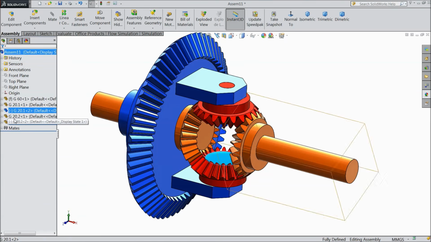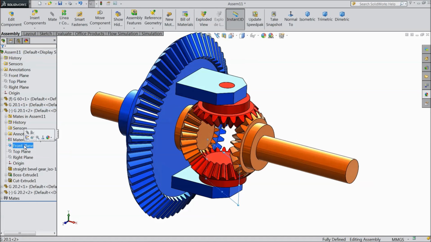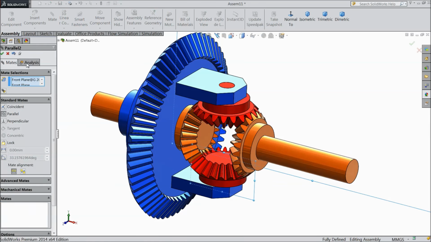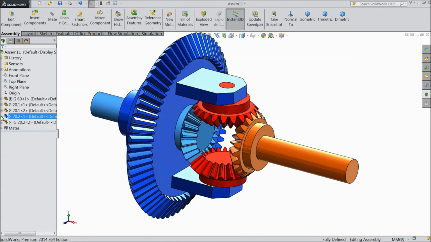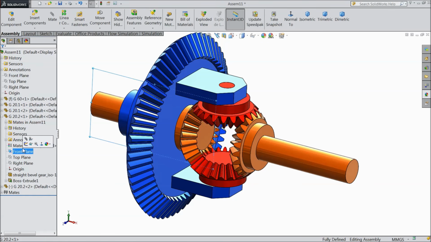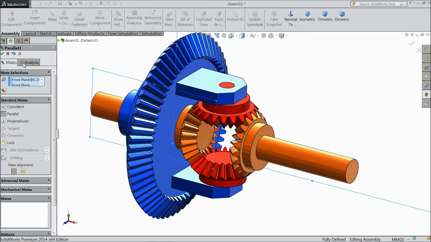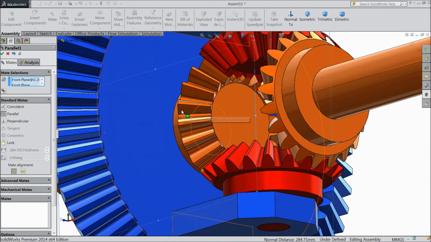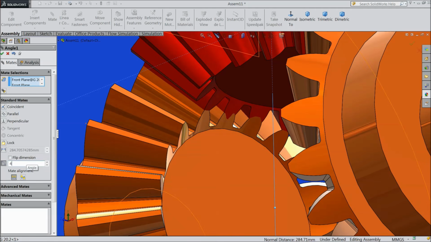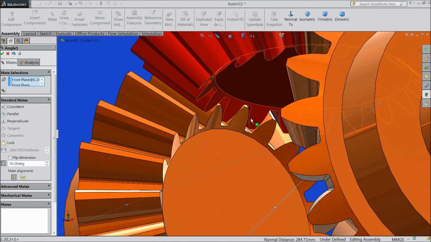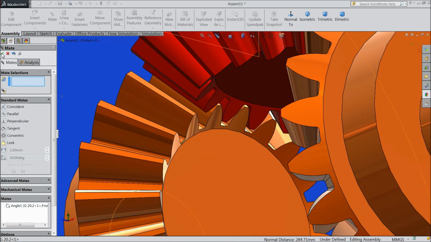Now select the next part, G20.2, front plane and body front plane, select mate. See, it is adjusted, parallel, OK. Now just select the second, third part, front plane, mate. But here see, it is not matching, so we will make some degree, select degree and make 45 degree. See, now it is perfectly matched. OK, OK.